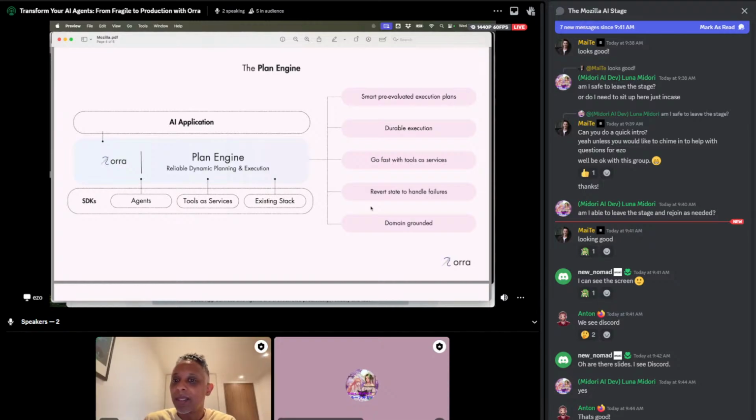So we do health checks. We help you refactor your architecture a bit so you can run some tools as services, and I'll showcase how you do that. Then we help you revert the state if there are any failures or external issues that the application and the agents can't deal with. You have the availability of compensations that you can use, and everything is domain grounded as much as possible, to make sure our plan engine doesn't hallucinate and generate plans that are not real.